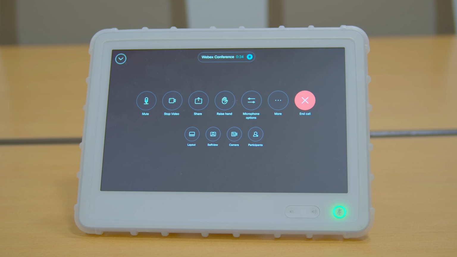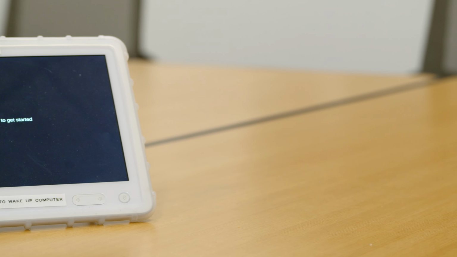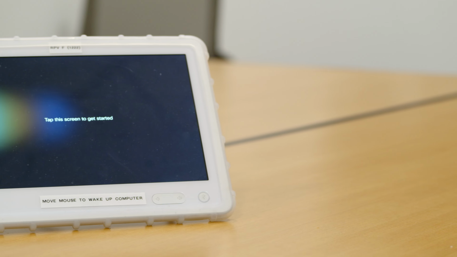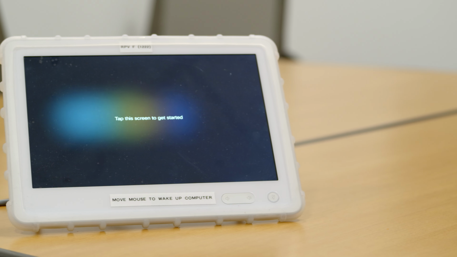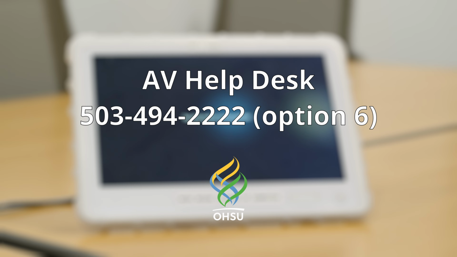If you do not successfully connect to your virtual space, try ending the call, turn off the system, and then attempt again. Make sure to enter the video address exactly as it appears in your Outlook invite. If you continue to experience issues, call AV Help at 503-494-2222 and then select Option 6.